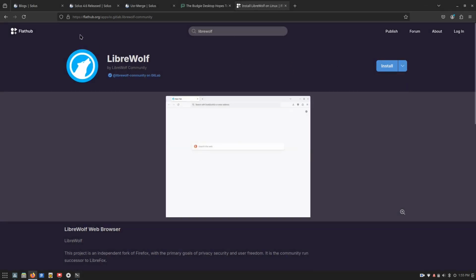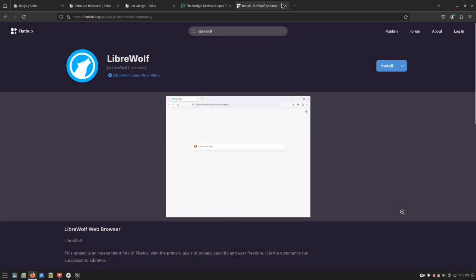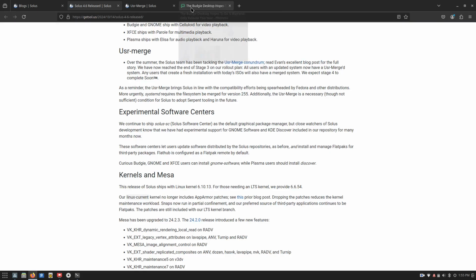You can always just search right on FlatHub for whatever Flatpak you want and just grab the code here and put it in the terminal. So that actually is a decent shortcut. On some distros, you might actually just be able to click that button and go. I didn't actually test it on this one. And so that really is a good job there.